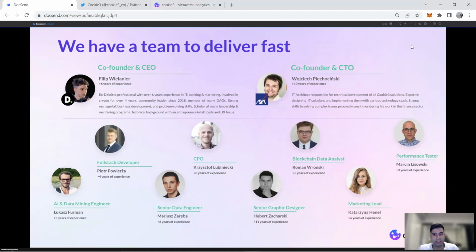They've got the marketing lead, who has been experienced in other projects, and the rest of the team as well are people that you can search on LinkedIn, based on the pitch deck that's also available on the website, to cross-check this information.